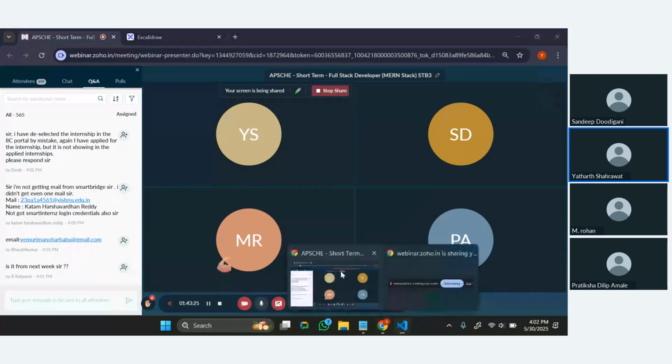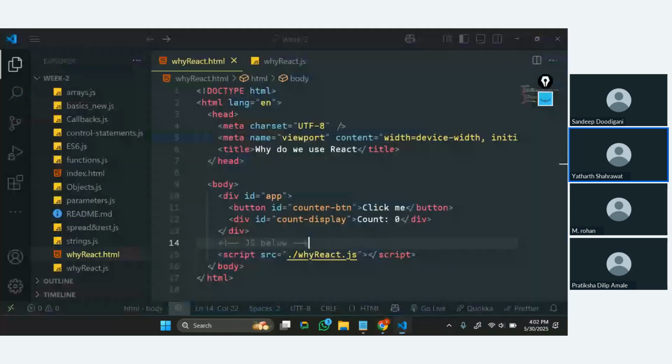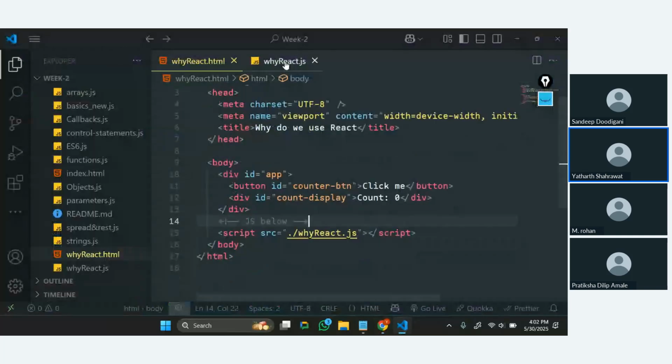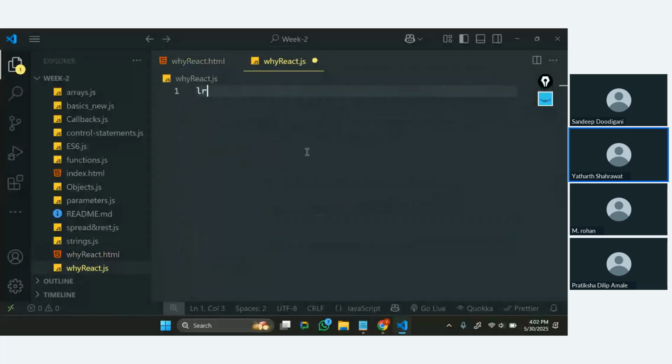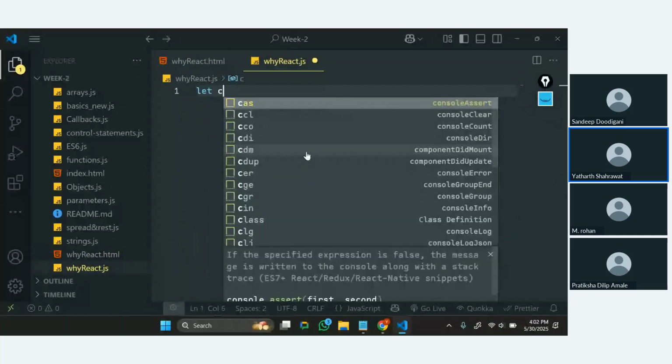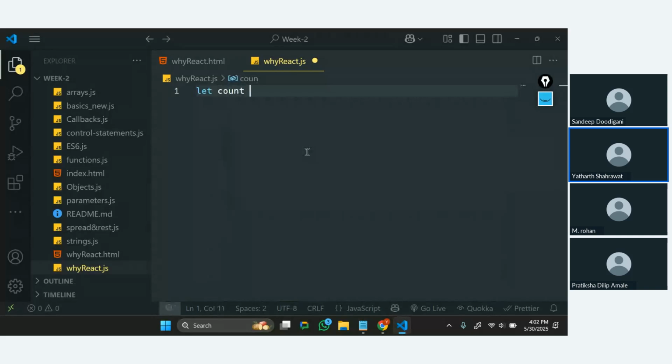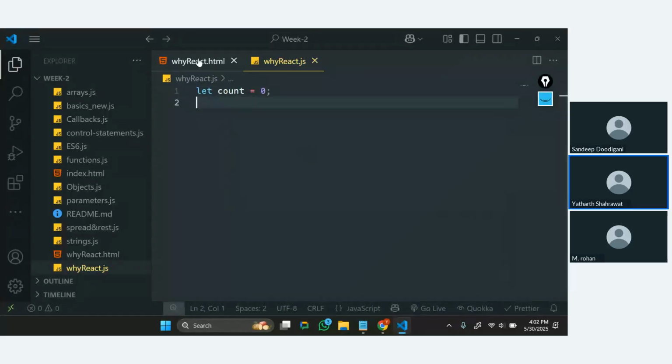Let us jump back. So this is done. Now what we will do? Now we will do our JavaScript. So I will write let count is equal to 0 first, because our starting value is 0.